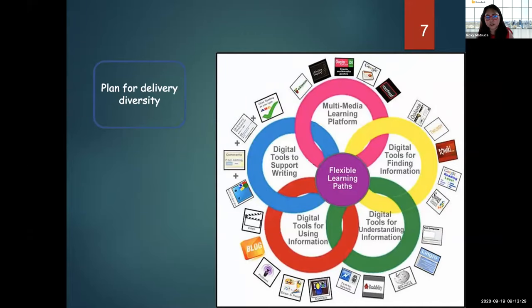So that is how you can do delivery diversity. Of course, aside from those, the tools that we have taught you, you can also use those.